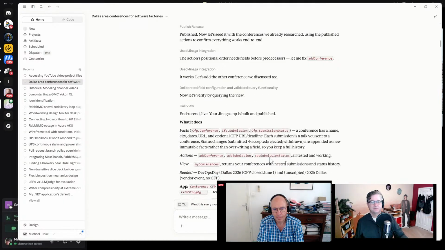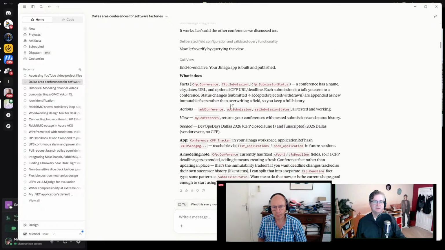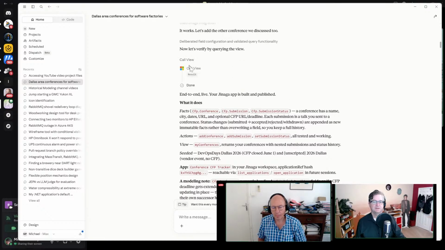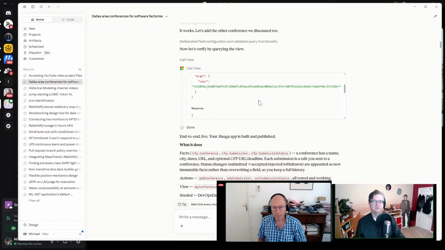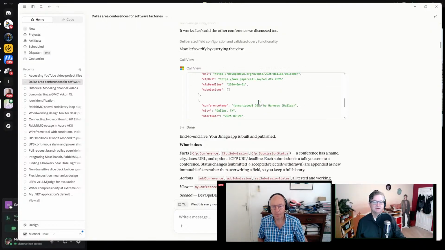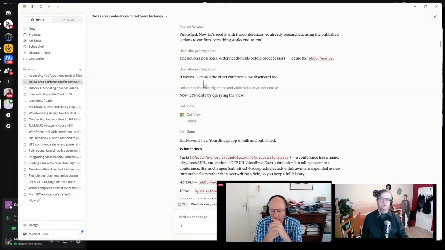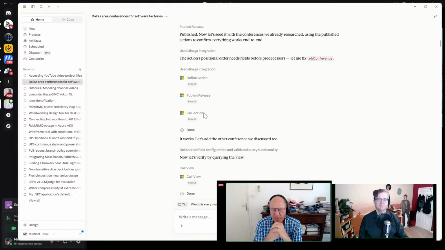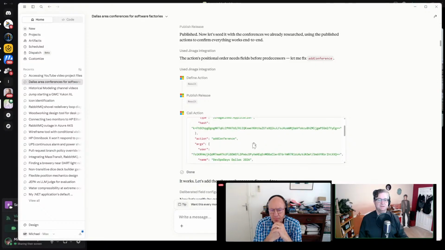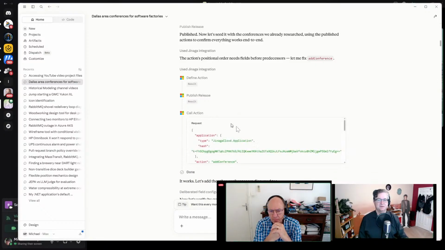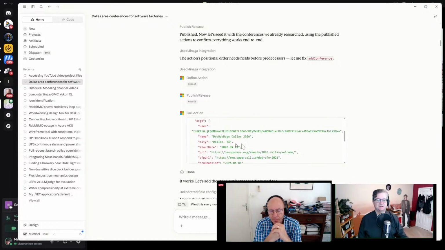But so it publishes it, and that means that now it's published in the replicator. The replicator knows your distribution rules now, and your authorization rules. And so then it's calling a view in order to see the results. Yeah, it's already captured a couple of conferences. Earlier on, after it published, it called this action in order to add a conference. So it's got that conference in there.